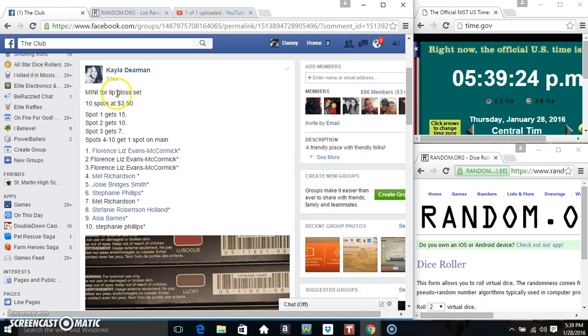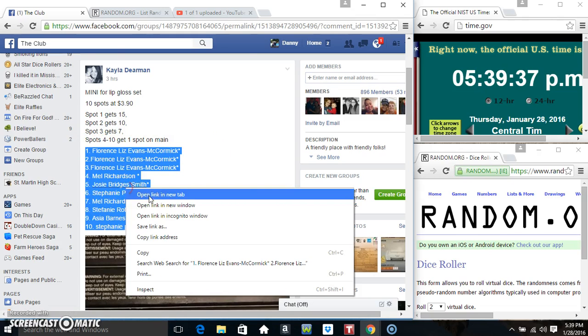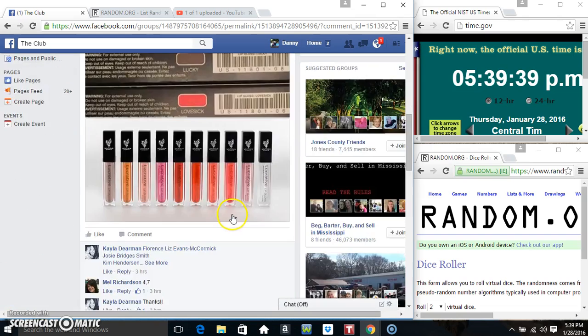Hey everyone, this is the menu for the Lip Well set from Miss Kayla Dearman. Spot 1 gets 15, spot 2 gets 10, spot 3 gets 7, everybody else gets 1. I'll copy our list.